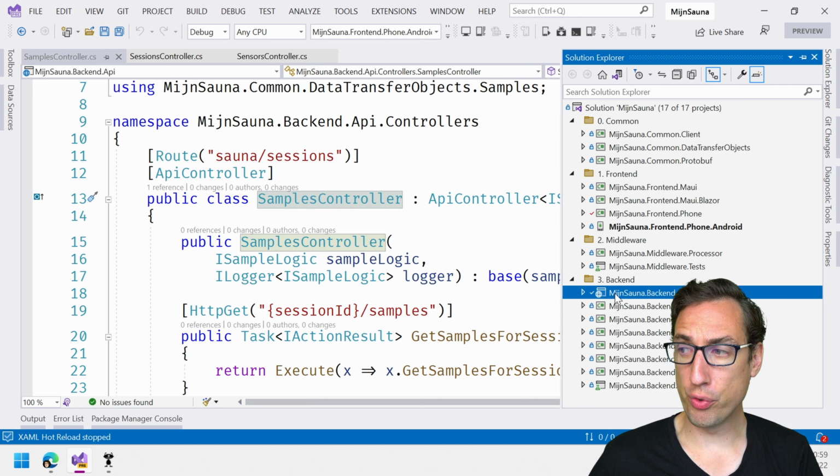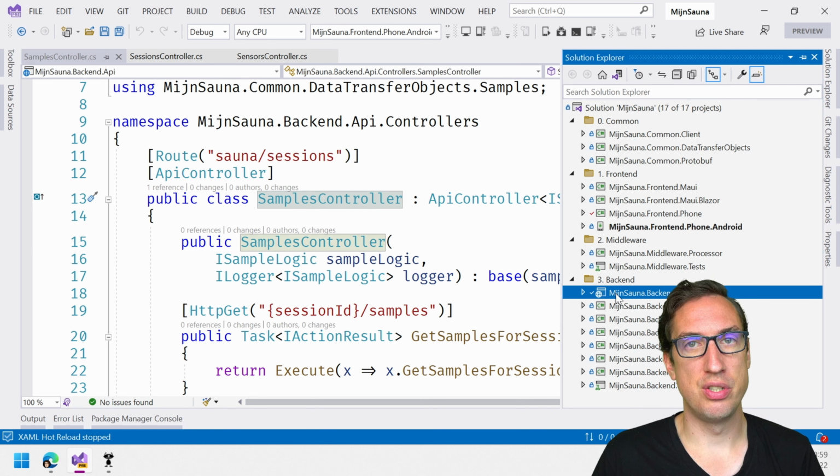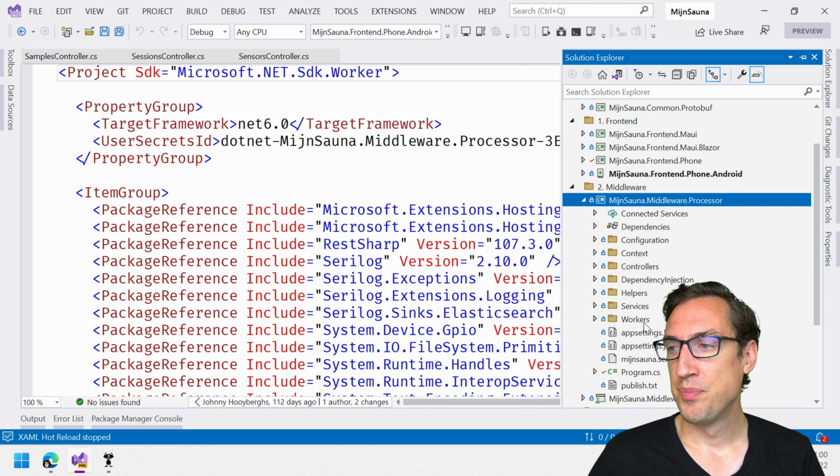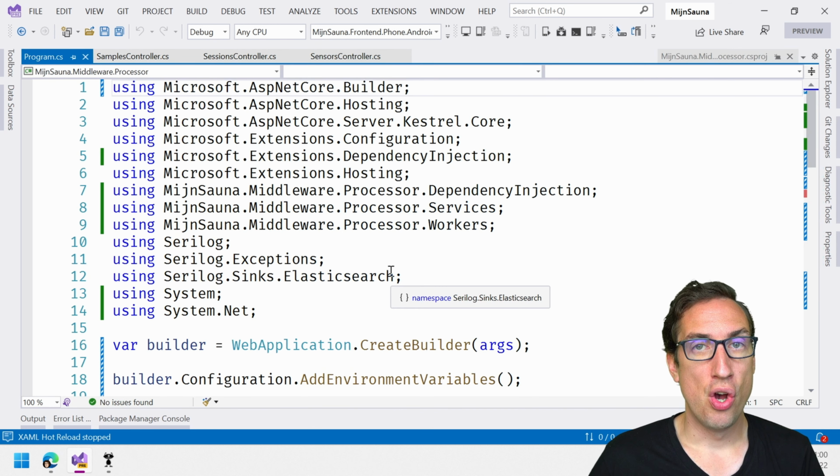Now, of course, with this mobile application and with the API, I still don't have everything necessary to actually make it work, because I still need an application that sends commands to the actual sauna. And this sauna is using electronics. It is using electronic switches. It is using a temperature sensor. So I need something that is able to read those values and also change, or toggle, the actual switches. So I've decided to create a processor application, and this processor application is again a worker service.